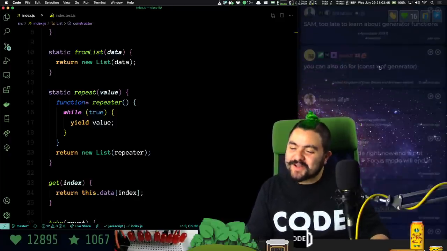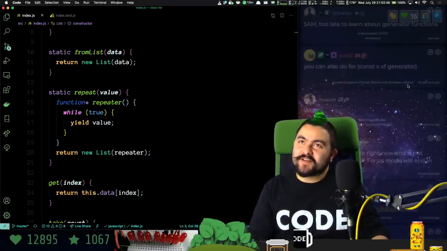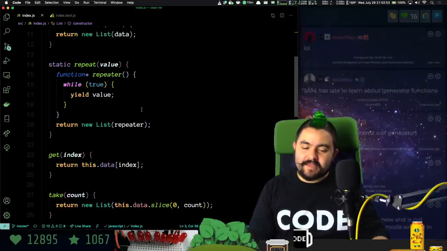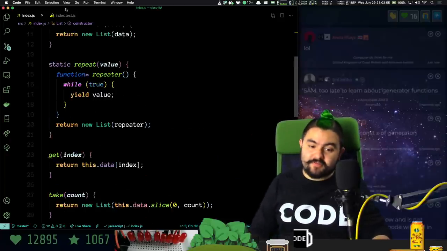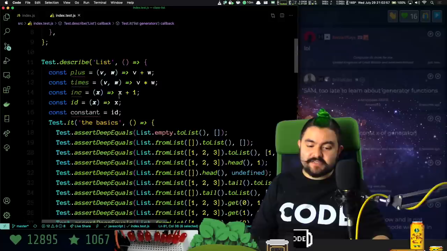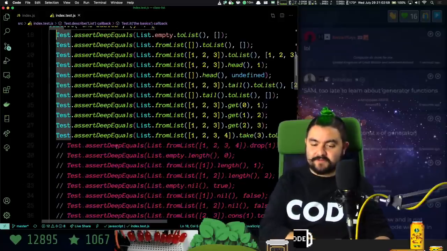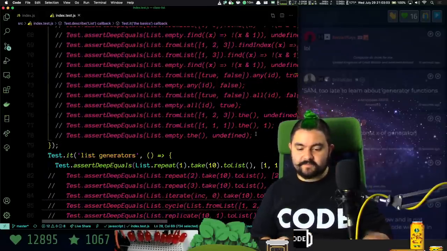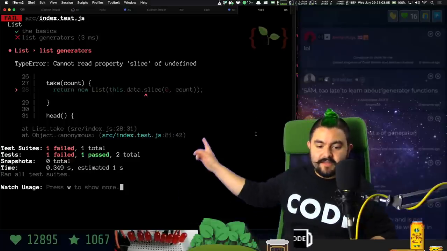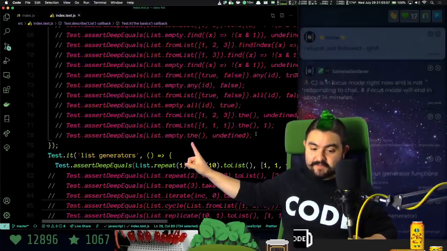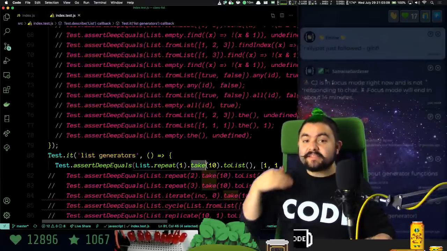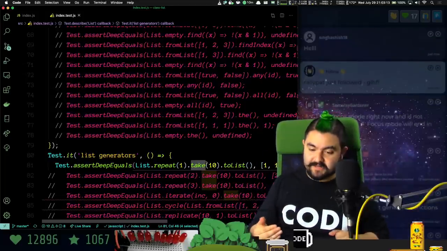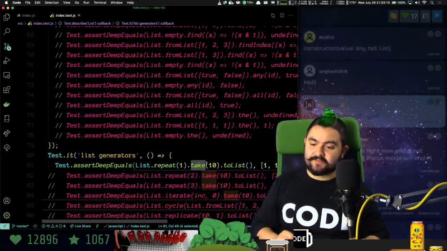So I could also do const x of generator. So each value inside of the generator, you can iterate it. Okay. But now that breaks all of our other functions. Actually, what I'm going to do is let me just get this working, and then we're going to come back to this stuff that we were working on before. Now take doesn't make sense anymore, because take basically needs to iterate our generator up to 10 to get each of the values.